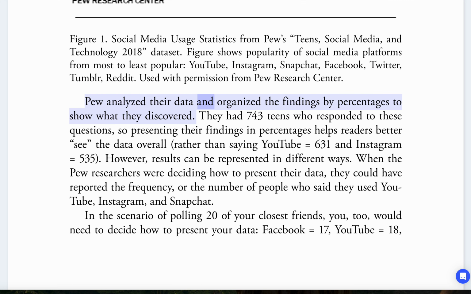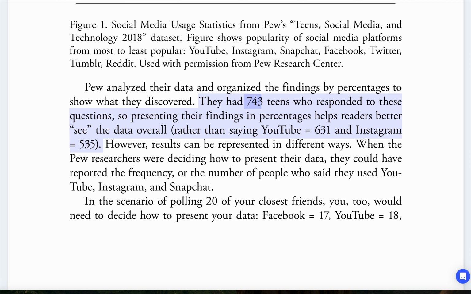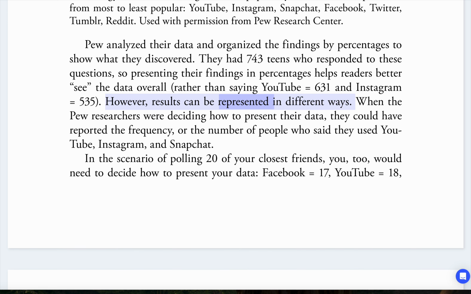Pew analyzed their data and organized the findings by percentages to show what they discovered. They had 743 teens who responded to these questions. So presenting their findings in percentages helps readers better see the data overall rather than saying YouTube equals 631 and Instagram equals 535. However, results can be represented in different ways.